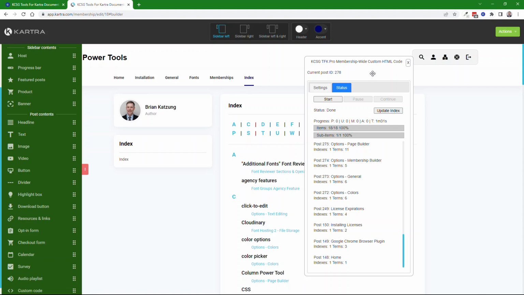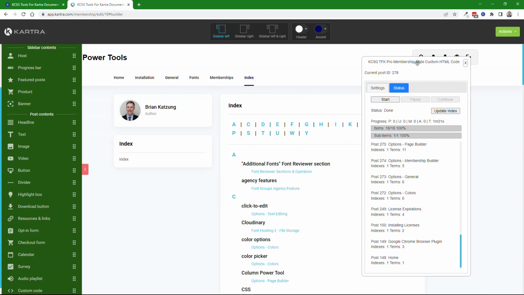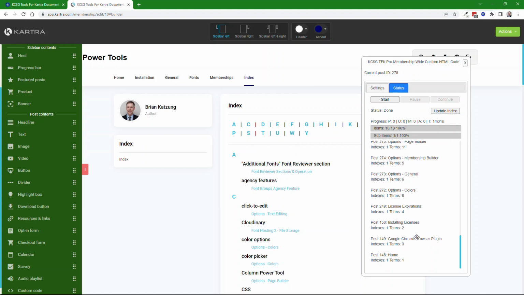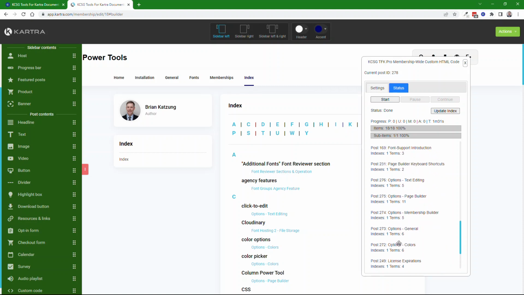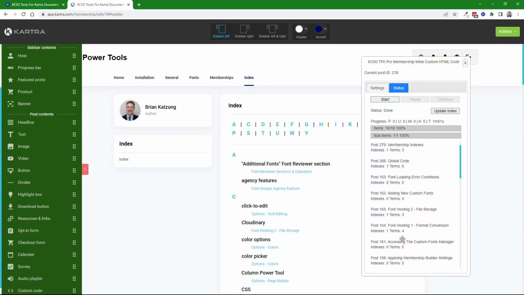Here you can see the results of a run that I've already made. This update index button won't run until you've completed a scan. Since I've done one, you can see the results of the scan as it goes along. It shows you how many indexes were referenced in each post and the number of unique terms that were added to those indexes for each post. And then when you get to the end, this button will appear.